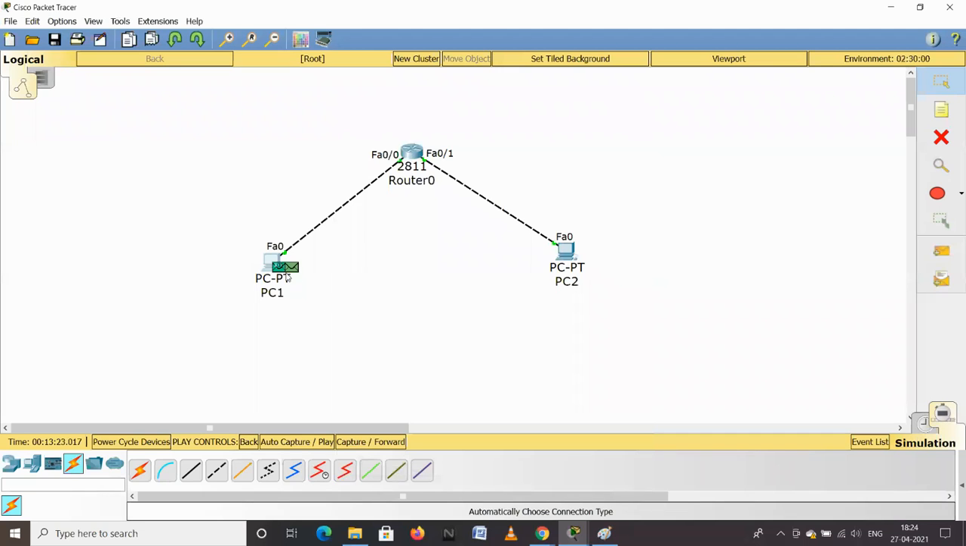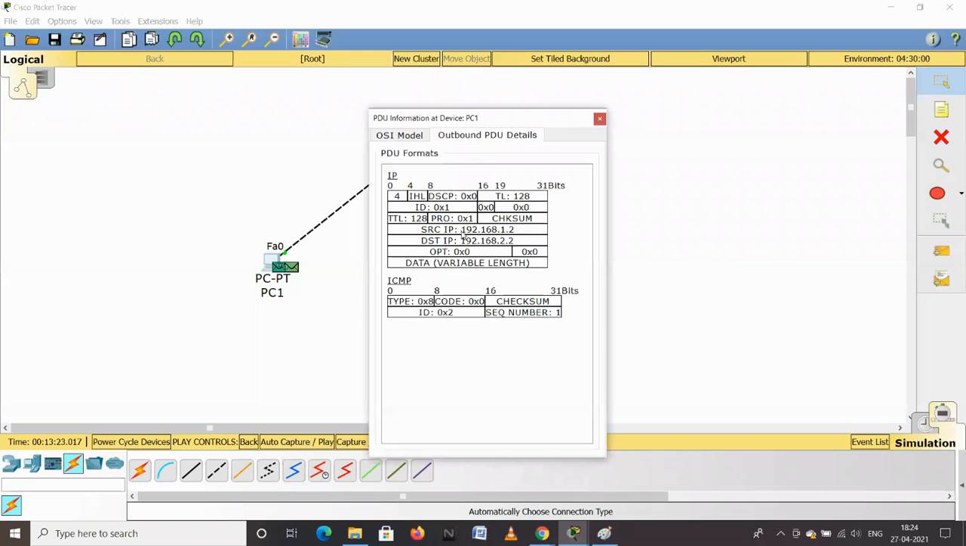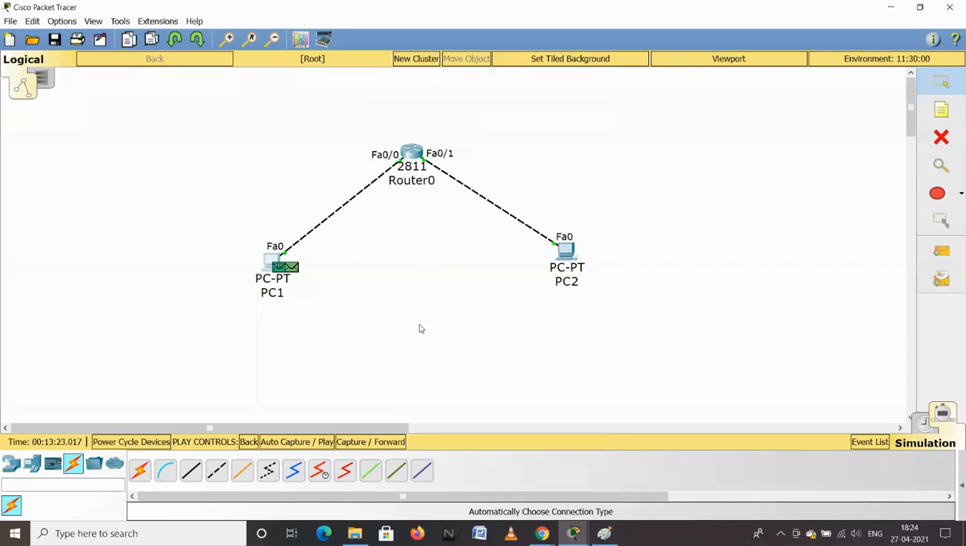Then in ICMP packet, it has only IP header. It means layer 3 header. In layer 3 header, source IP is PC1 IP and destination IP is PC2 IP. Then PC1 will forward only one packet, the ARP packet. It will go to the router on FastEthernet 0/0, this interface.